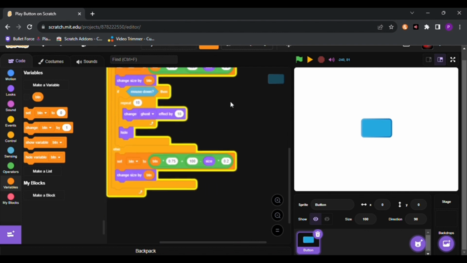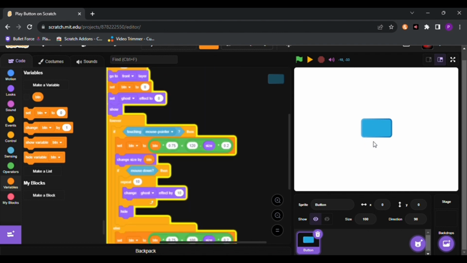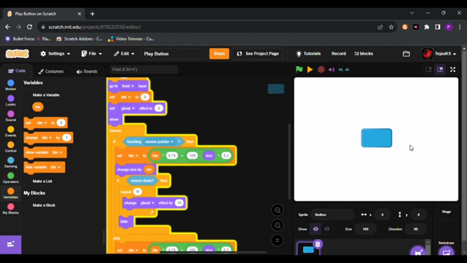So this was all the code required for such an important feature that adds quality to your projects. So this was all for this tutorial of this play button. You can add it to your projects and make them look more beautiful.